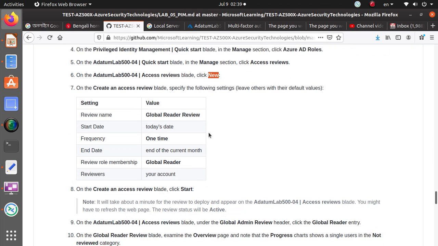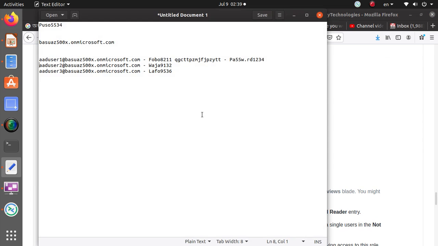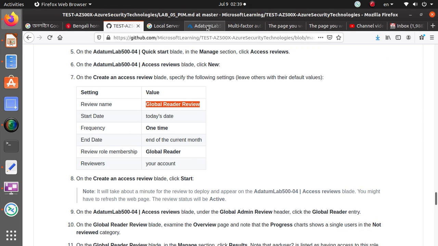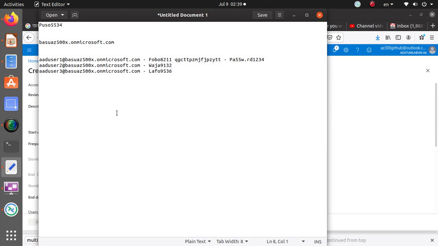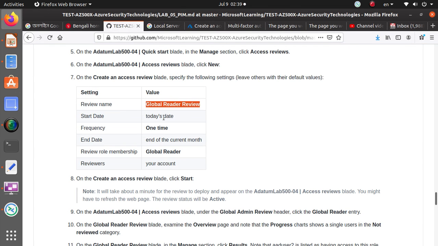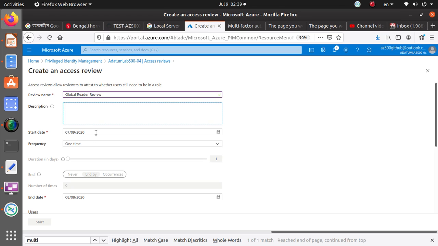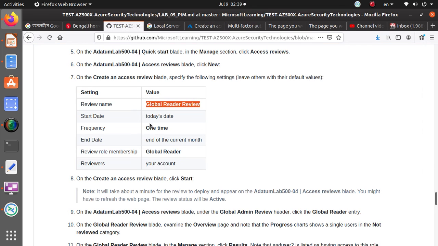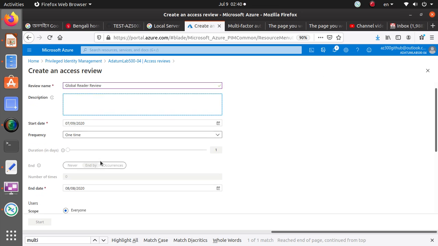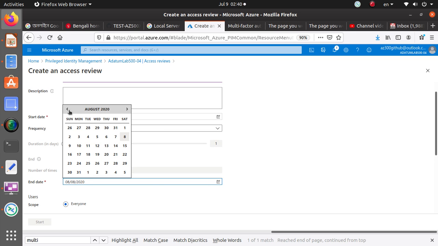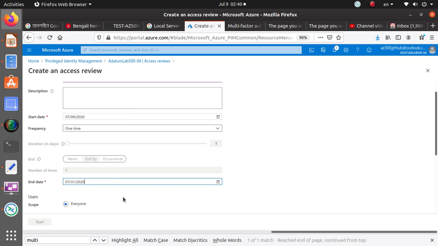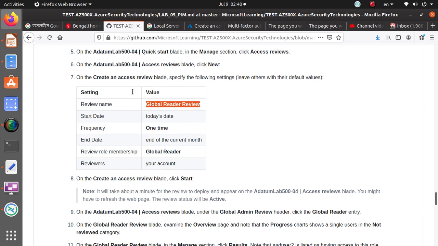We're going to create a new access review, and this is going to be the name of the review, global reader review. Stay with me. Click on new, and we're going to configure the way the lab wants the global reader review. Start date today's day, frequency 1 time. End date, end of the current month. And scope for everyone is now selected.